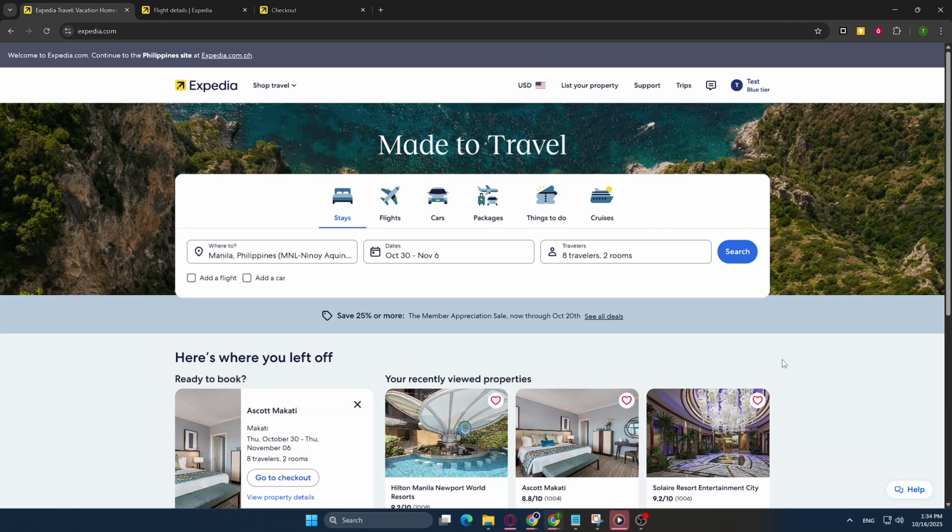Now that you're on the site, it's time to move on and make your desired booking, whether it's a hotel stay, a flight, a rental car, or even an all-inclusive vacation package. The choice is yours. On the homepage, you will see several tabs at the top representing these options. Clicking on one of these tabs will open up the search tool related to your choice. Here you can enter your travel details such as destination, dates, and the number of travelers.